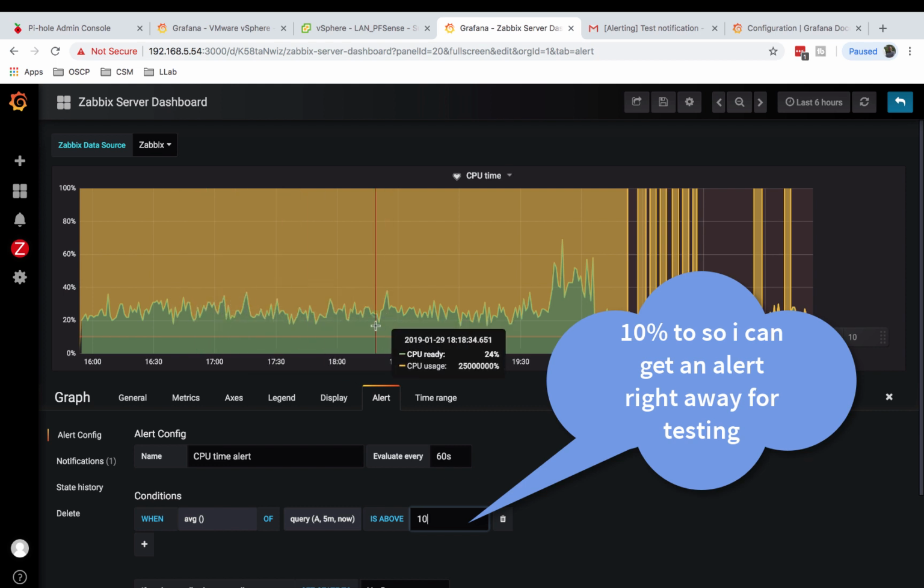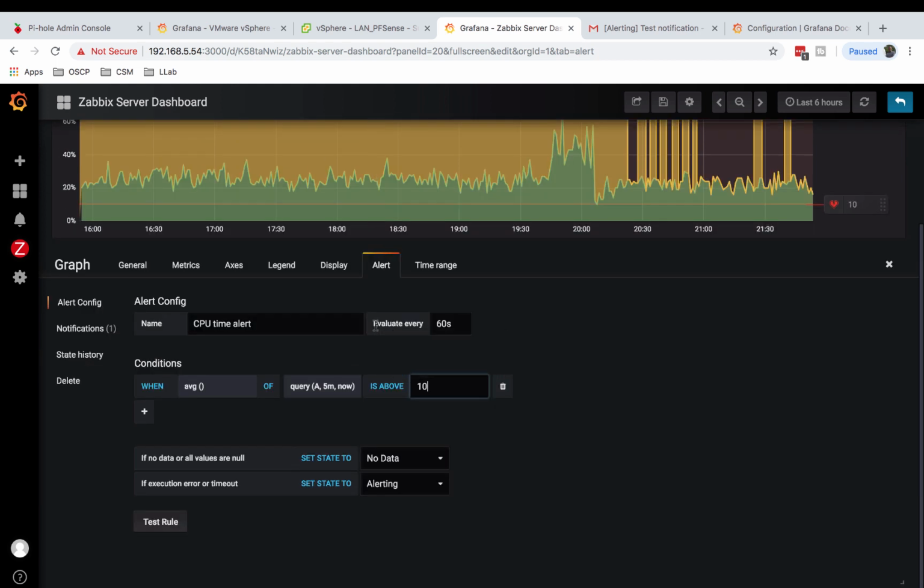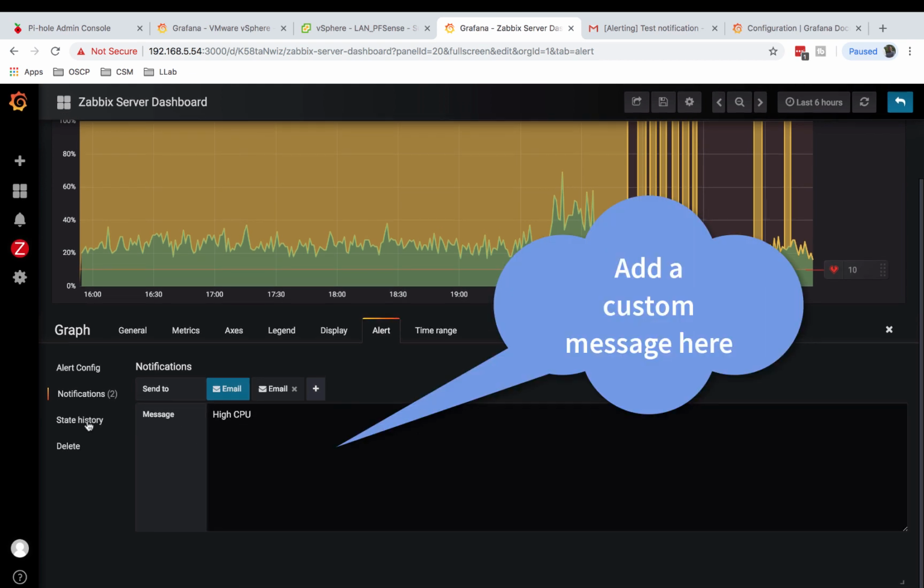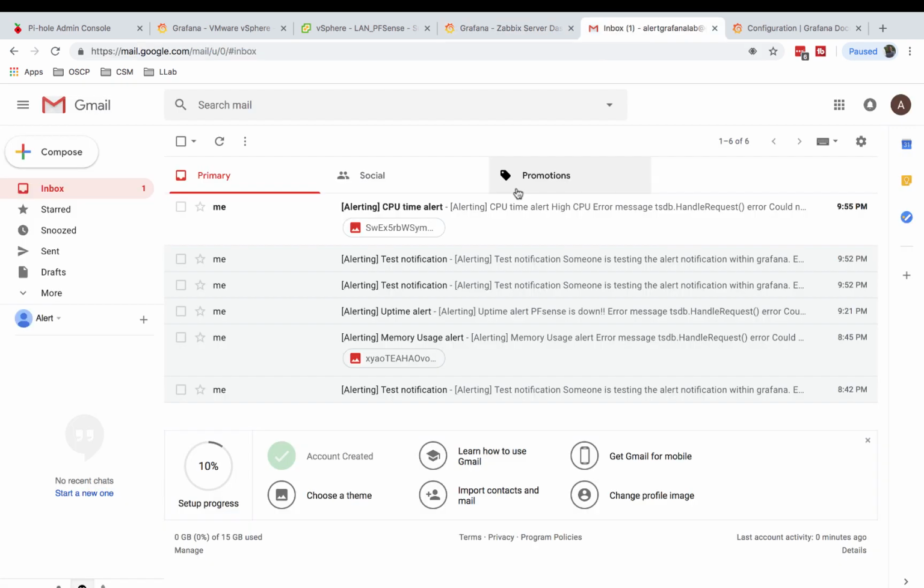This will guarantee an alert to me right now. So I can say test rule. Notifications, I want email. You can say hi, CPU. You can type whatever you want here, it doesn't matter. But that's how you set up alert notification.